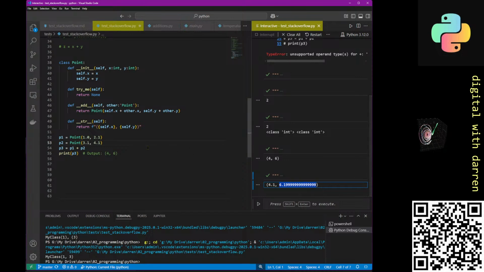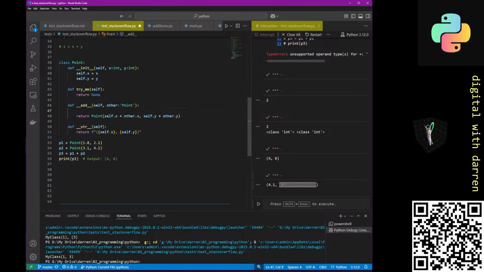I did a different video on floating points at one point in time, because you'd expect that 2.1 plus 4.1 in Python would return you 6.2. Fantastic. Look, we get a nice floating point thing in there. So another oddity. Let me just round to one decimal place or something like that.